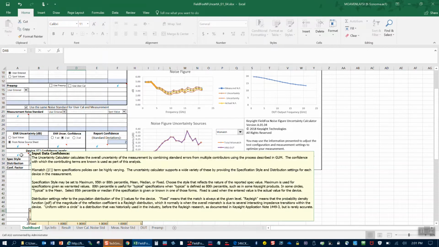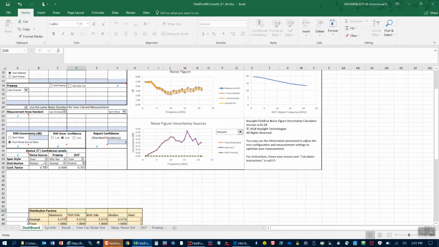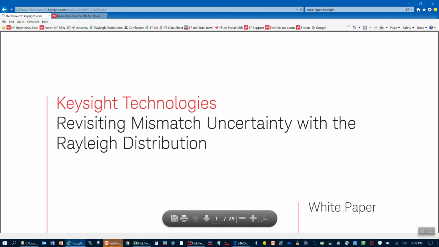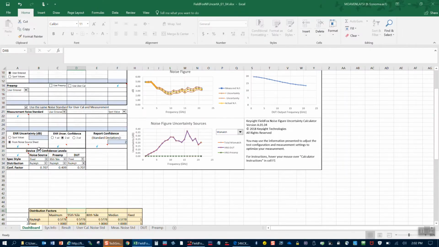Here, if you come in, you read, halfway through it says, fixed is used when the entered value is the actual value for the device. Because I'm not taking it from the spec sheet, I'm actually reading the return loss from my NA mode, I'm using fixed here. And for the distribution, I'm picking Rayleigh because while it's fixed, I've got the magnitude of the reflection coefficient, I don't have the phase. And that's why I referred to that paper earlier on Rayleigh distribution and understanding how these distributions are applied if you wanted to get more information on that. But here I pick fixed and Rayleigh for my noise source.